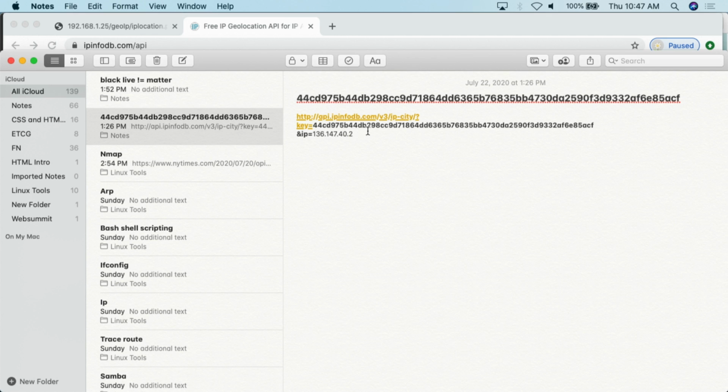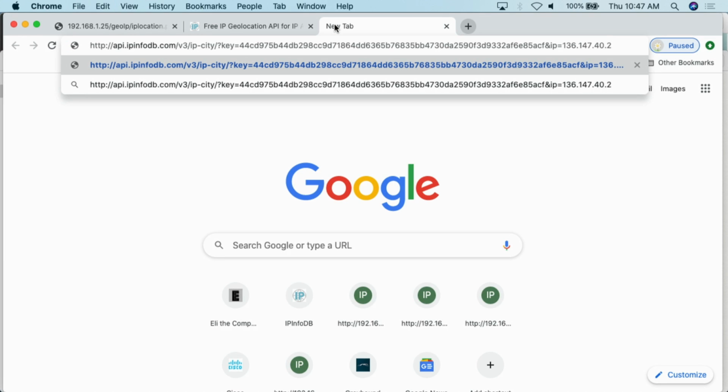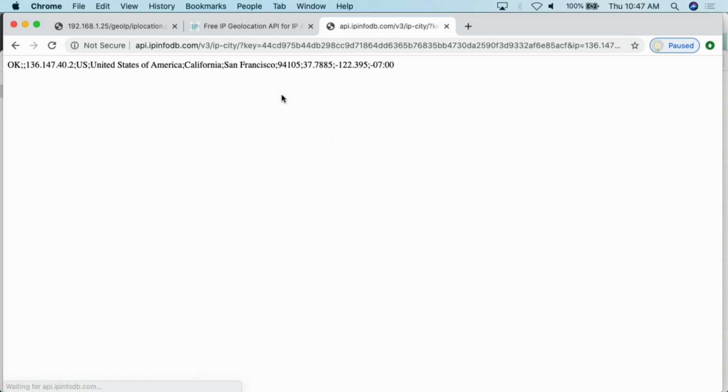This is api.infodb.com, and so on. Here's my API key. Again, please do not steal my API key. It has the IP address attached to the end. If I do Control C, we can go back, and just to give you an example of what the API actually does, I can simply hit enter, and this is what it returns. So OK gives me the IP address I'm querying. It says it's in the United States, California, San Francisco, lat, long, all that type of information. If you just want to make sure that the API is working at all, you can simply plug this in, with your own API key and the IP address, and it will give you the results like this.